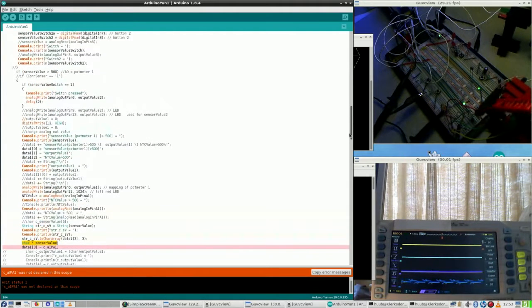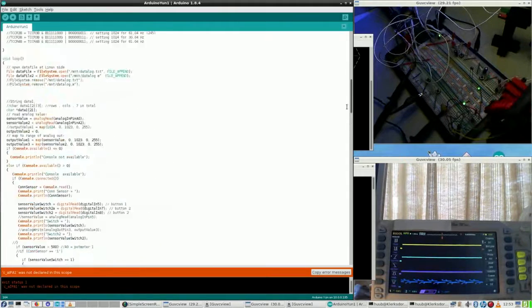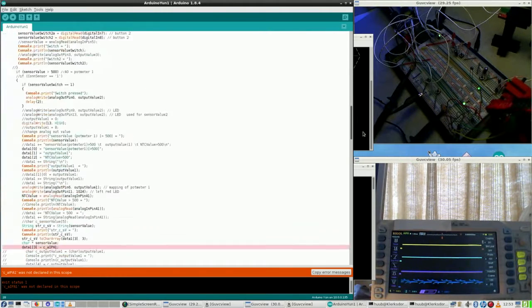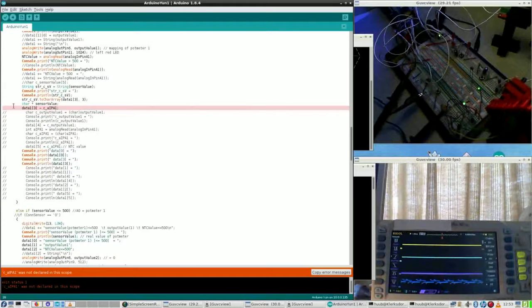Because sensor value is declared here as an integer, so it should have noticed a redeclaration, as this is actually called now. This is strange. But I'm now a step closer to my goal, which is the filling, or the correct filling of data element 3.